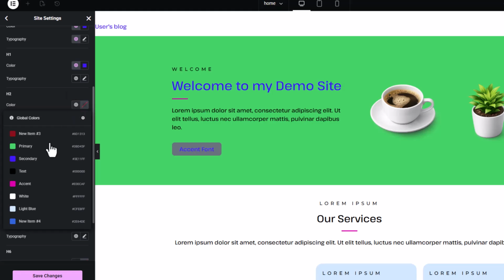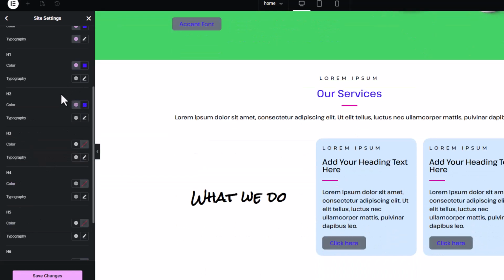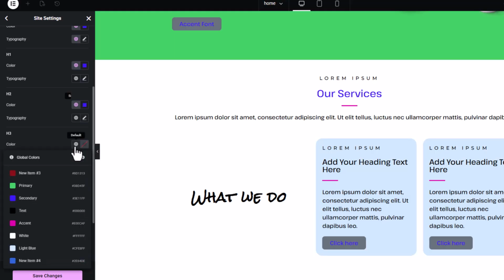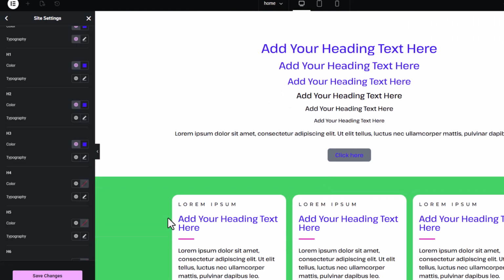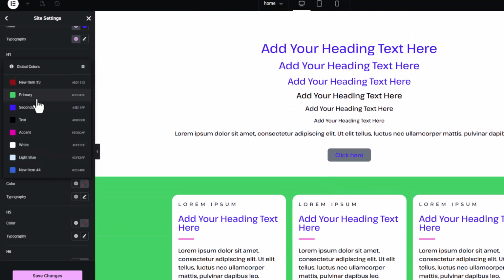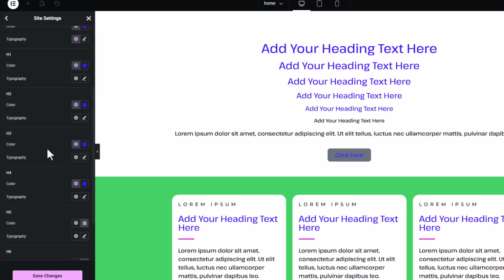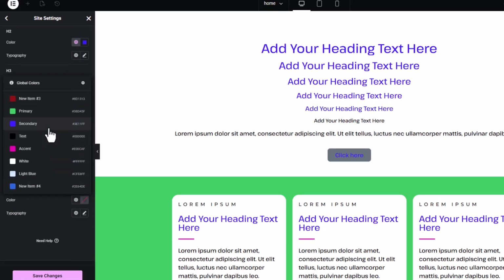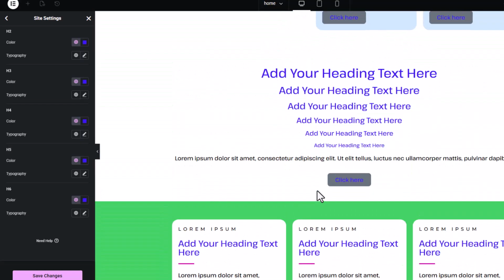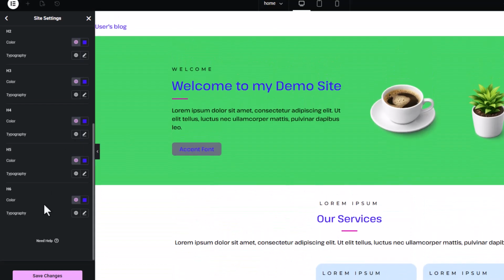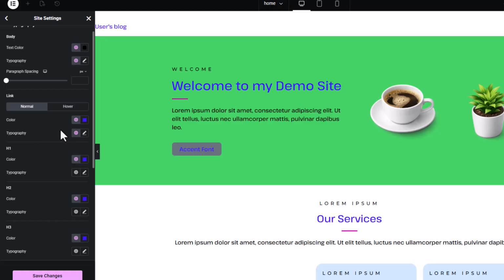And then for H2, same thing. I'm going to change it to our secondary color, and you can see how that's updating here. H3, I'm going to use the secondary color. You can see how that's updating as well. H4, H5, and H6. So now you can see all of our heading tags are using the secondary color, which is blue. All right, so we're done here on the colors.